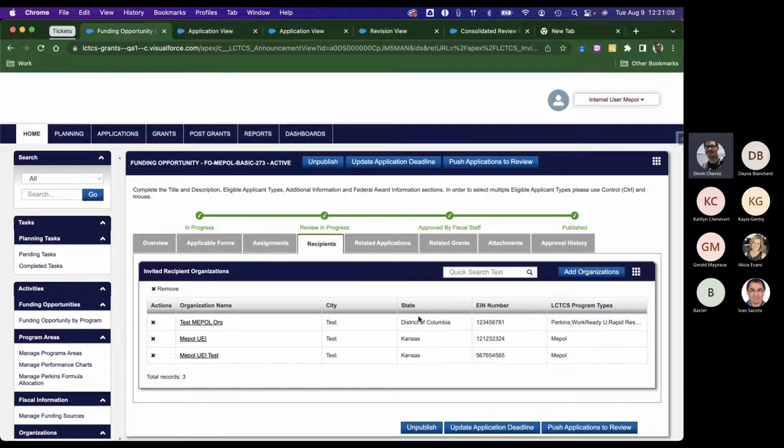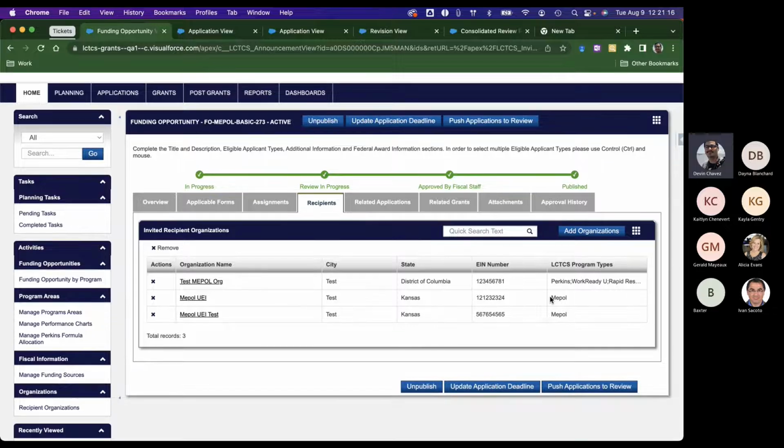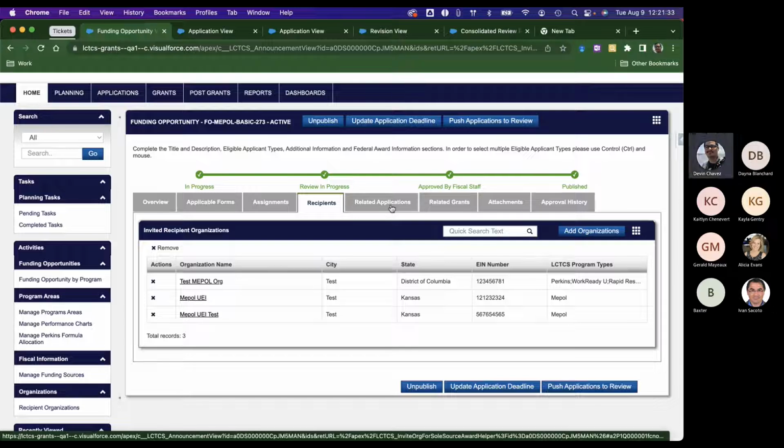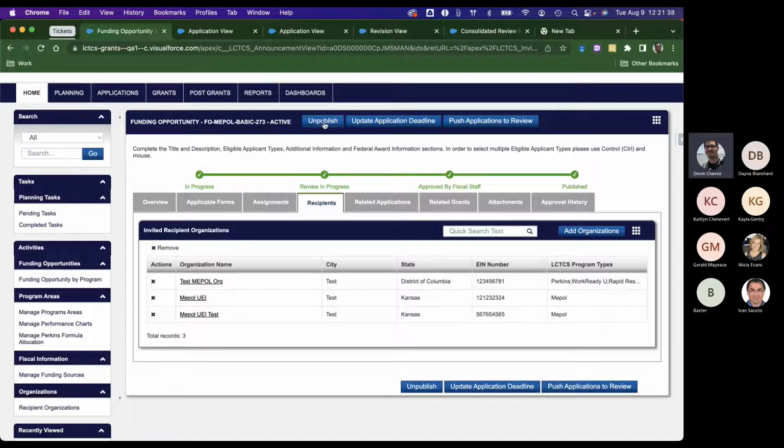And again, this is all test data, right? It would all look familiar to you. But for now, you'll see that we have our EIN number, we have what programs the organization already has access to, and then you will have a hyperlink to each of those organizations if you would want to just double check their information.